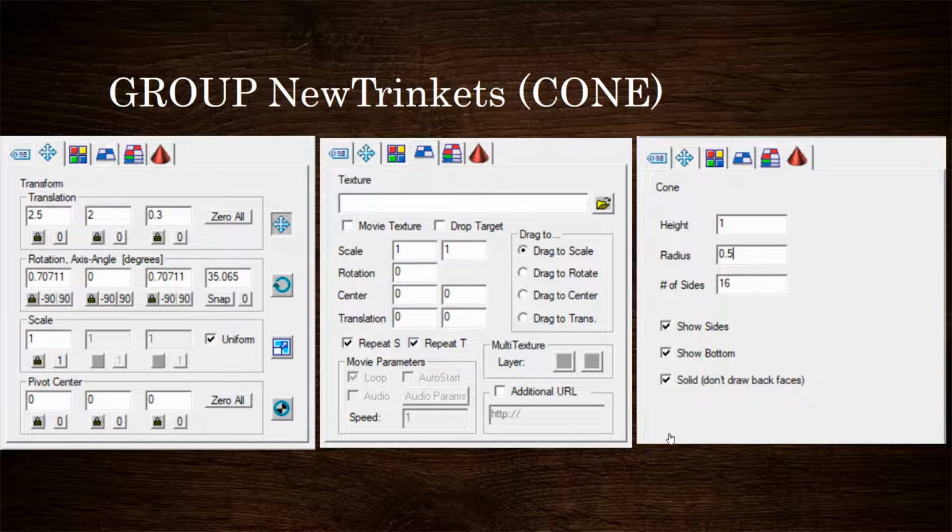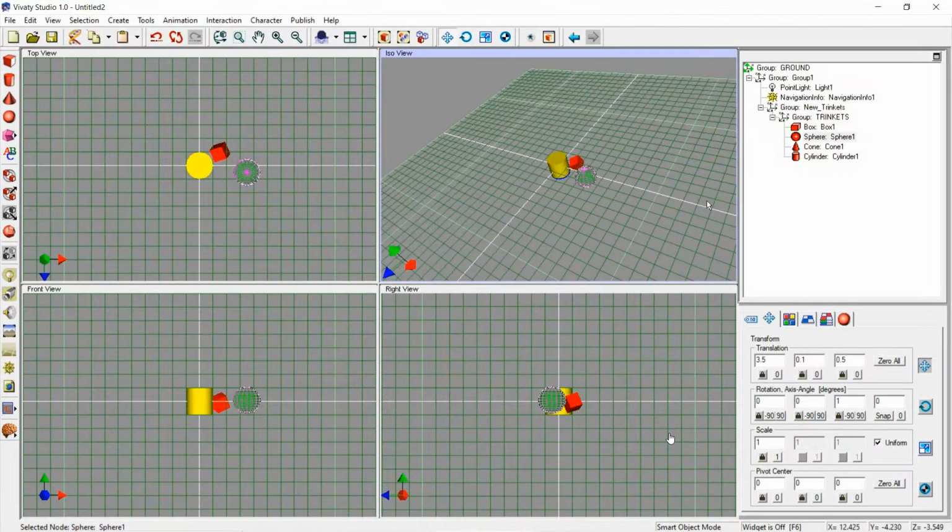So the group new trinkets for the cone is there. Select cone. Two 0.52 and 0.3. 2.52 and 0.3. 35.065.